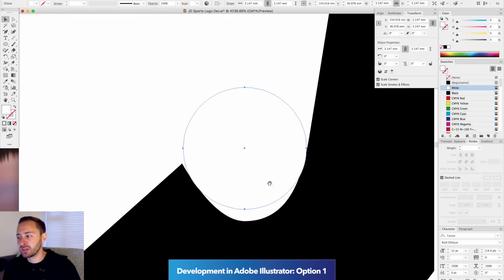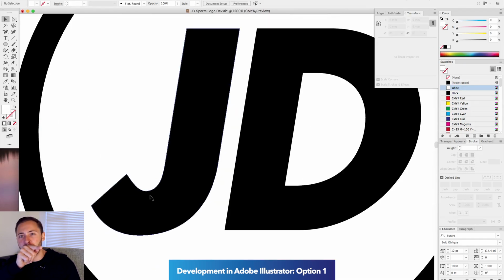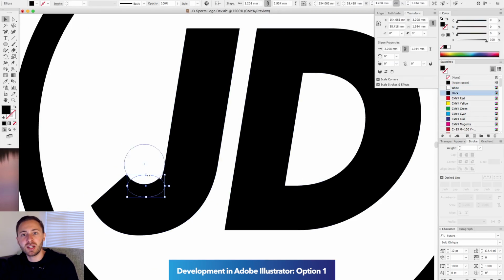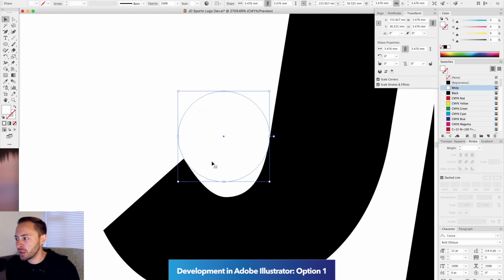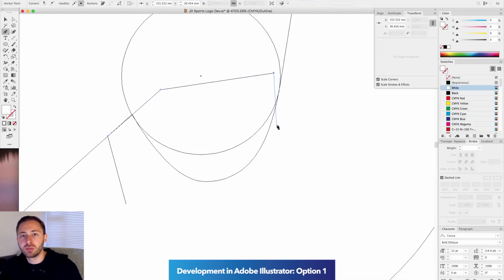So I overlaid a perfect circle, which I could then use as a template when I was adjusting the anchor points on the J, just to make sure it was a nice smooth curve. Once I'd got the letters just how I liked them, I thought they looked a lot better.